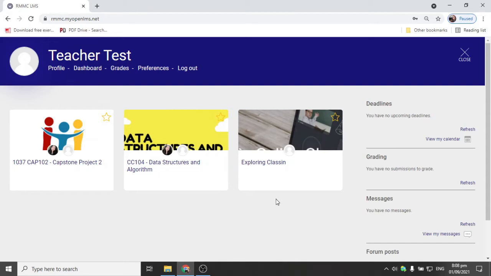So hindi tayo gagawa nun. We're not going to input a dummy email account in our OpenLMS na account. We can just simply turn the notification off. And how to do that?